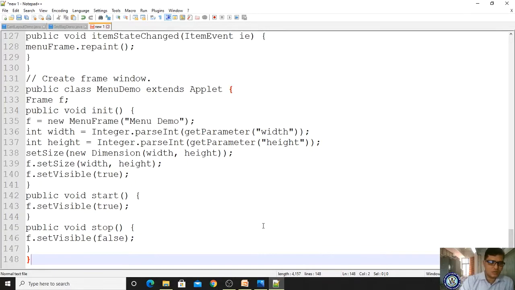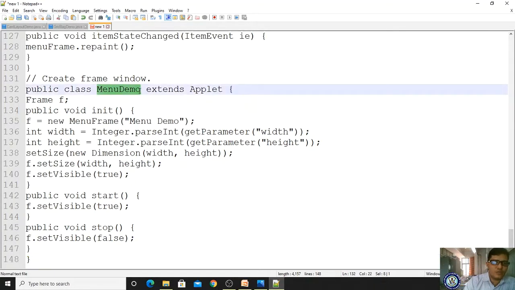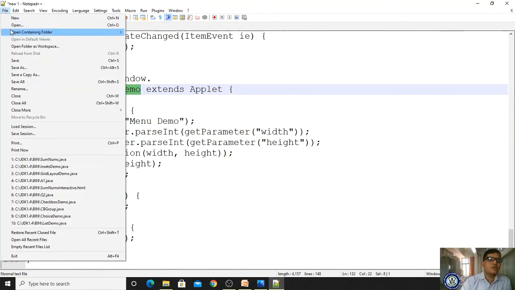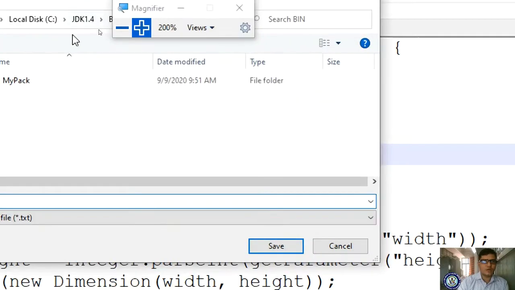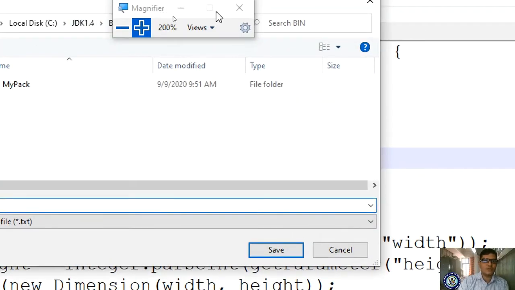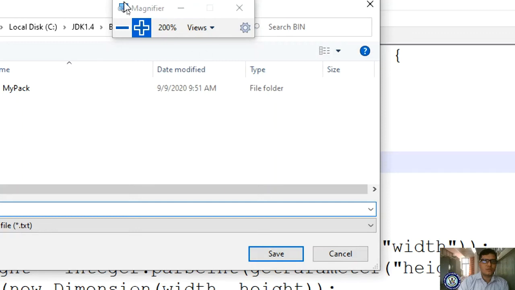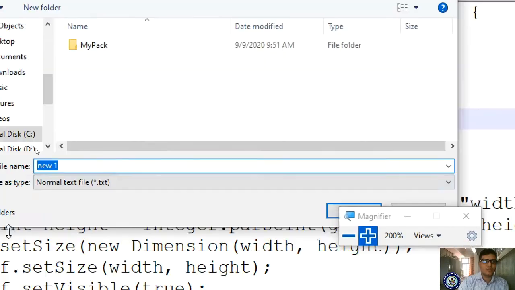Okay, now how to save this file? Menu demo. Because it consists of your init method, start method, and stop method, your applet life cycle, save it and ensure that you are storing it in the right folder. I'm storing it in JDK 1.4 bin, as a .java file.